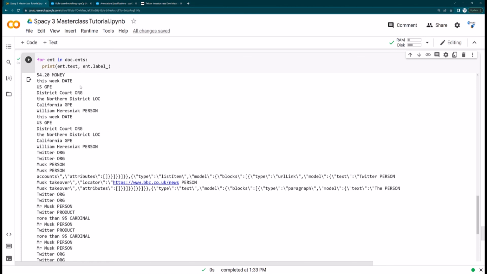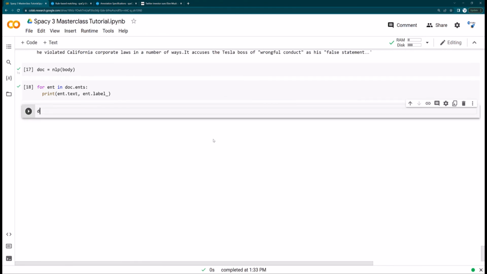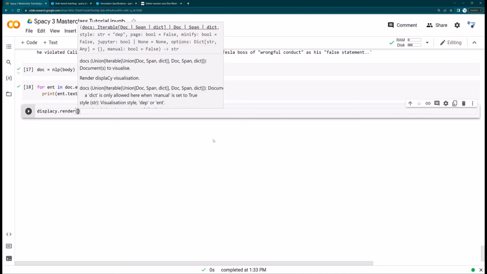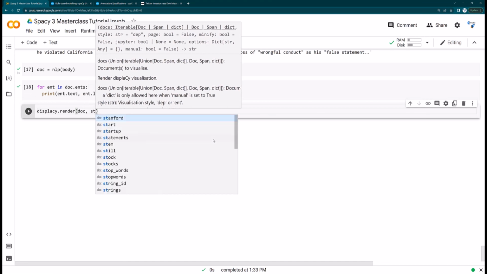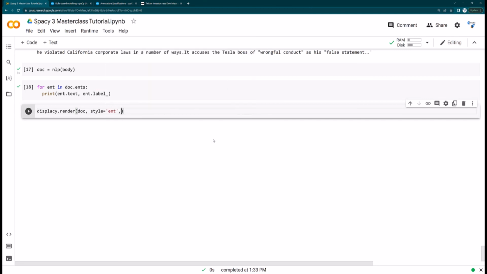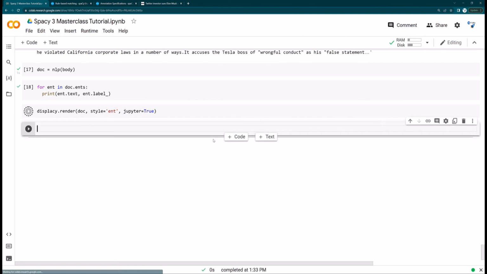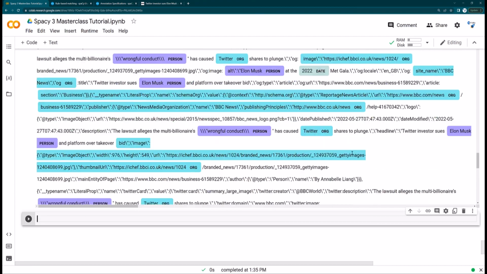And other than that, if you want to see this in spaCy, you can use spaCy as well here. So you need to just do spacy.render. Inside this you need to pass the text data, that means the doc object which we created earlier, and inside the style I need to say here parse entity. And since I'm using a Jupyter notebook, I have to say jupyter equal to true. Just run this, you will get something like we got earlier.